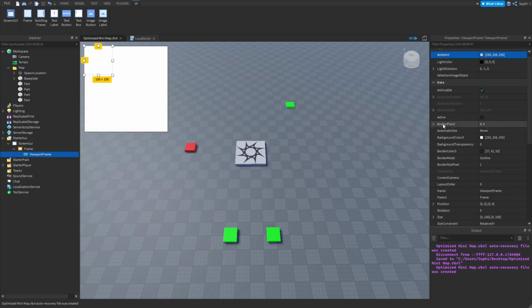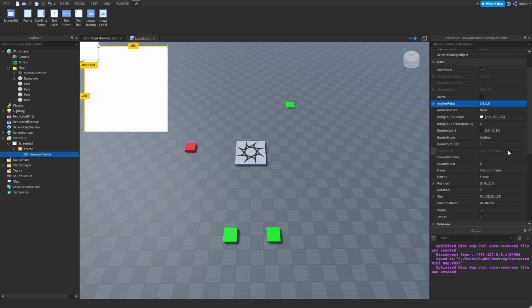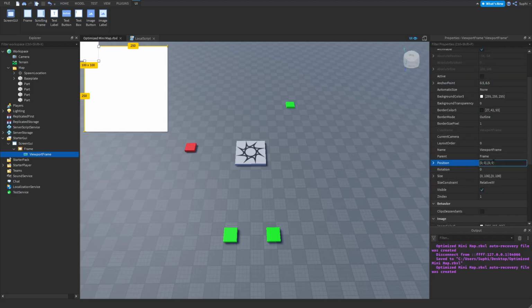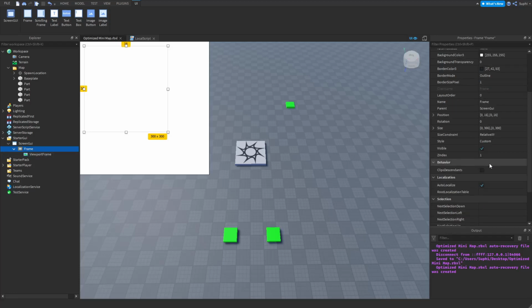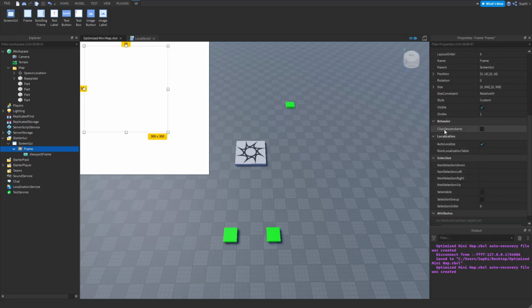And I am then going to change the anchor point to 0.5, 0.5, and I'm going to change the position, which is not that important, but I like to change it, to 0.5, 0.5, and the size needs to be set to 2, which is double the size of our frame. So now we can see that the viewport is double the size of the frame, and so that we can't see the edges inside of the frame, I'm going to enable clip descendants.